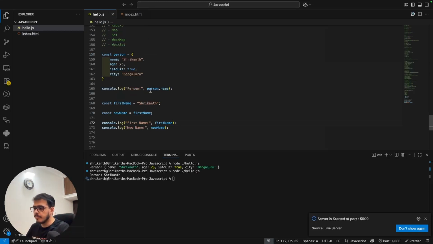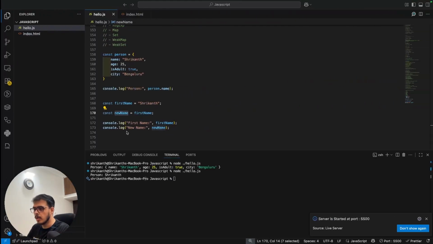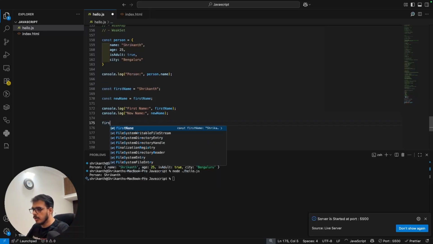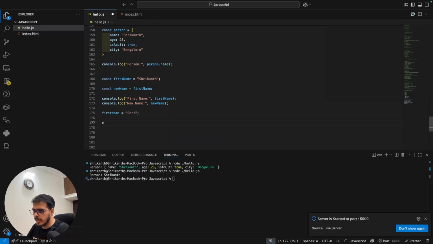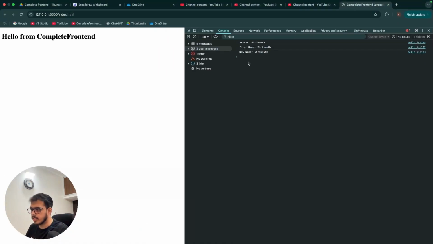So in here, we see that newName is Shrikant and firstName is also Shrikant. What happens if I change the firstName now? So if I say firstName is equal to Shri now, and then again, let's print both of them. What do you think will happen? We have assigned firstName to newName. So will both of them change or will only one of them change?